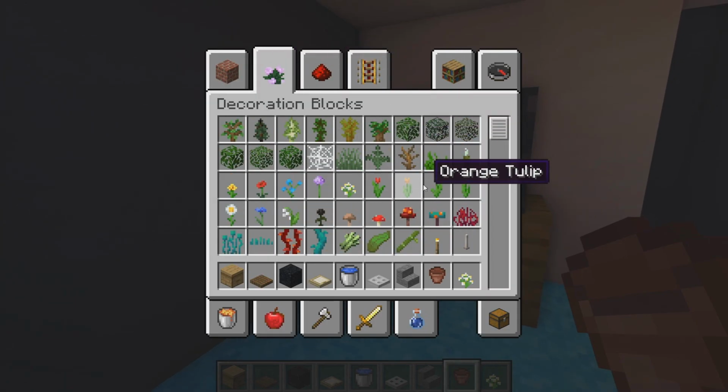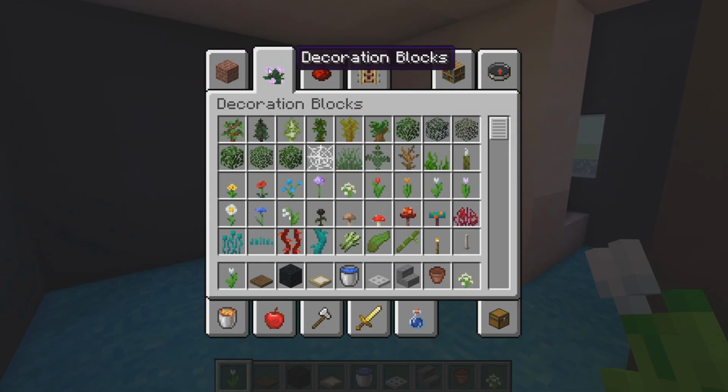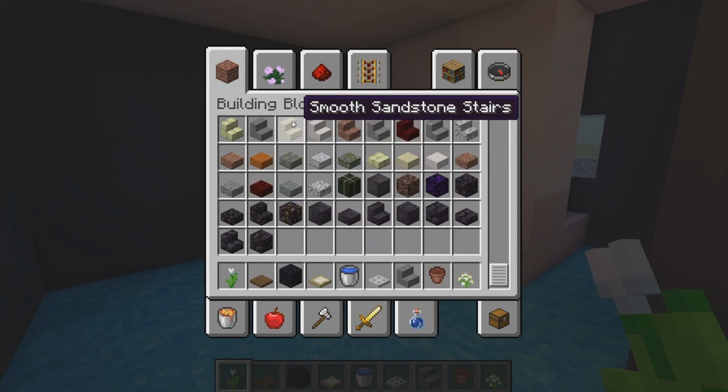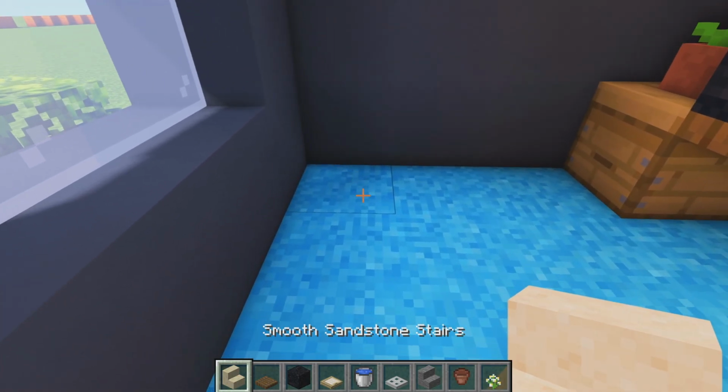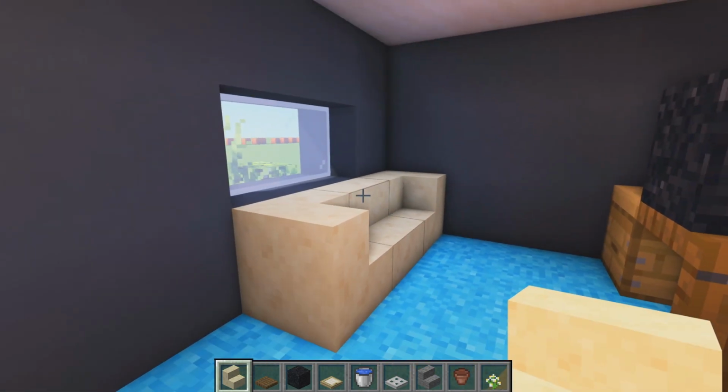Now, I'm going to do a tulip this time because we did blue it in the kitchen. A little something like this now. Next, we're going to grab our smooth sandstone stairs, which be hiding just here. We're going to place 1, turn it 2, and then 3. And this is what we should have.